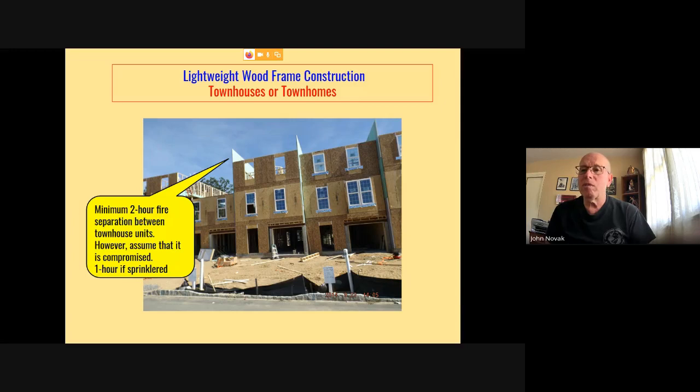Going back to the part one slide I had, with the 2-hour fire separation, we're using a gypsum board up here, which is creating fire separation between units. However, you always have to assume that it's compromised. Someone has come through, a piece has been left out, there's been holes put in the gypsum to run communication wiring in the attic space, things like that. So assume that we have compromise of the fire separation walls. And going back to the 2-hour separation for townhouses, if it's a sprinklered townhouse, then it only requires 1-hour separation.